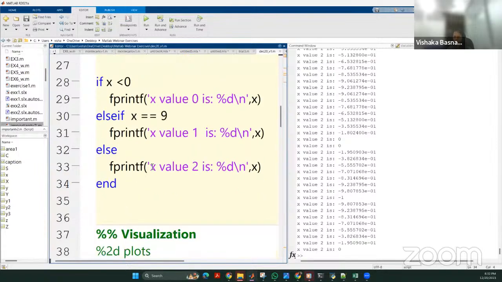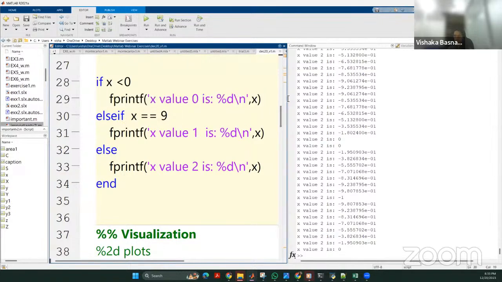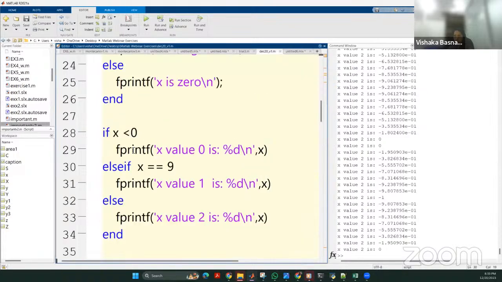Whatever the X value or whatever variable we are checking will be checked, and if the condition is satisfied, that specific operation will be executed. And when you use MATLAB, fprintf is one of the commands that you can use to print the outputs of a code.